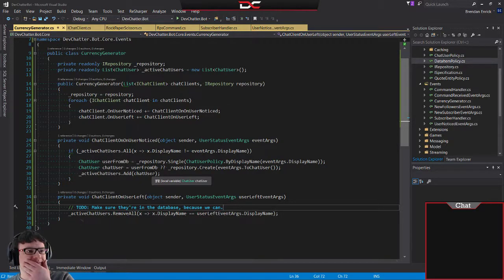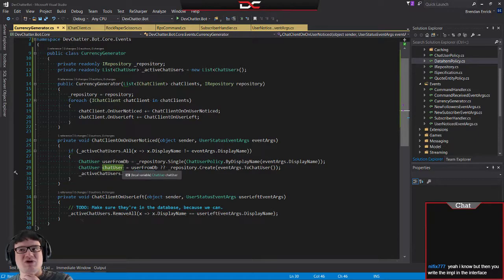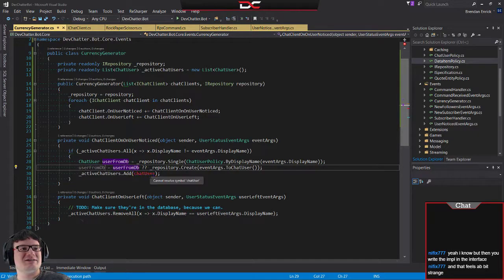Okay, so user from DB, attempt to create that, add it if we didn't get it, and either way, add the chat user that's from the database. So this one will always be a chat user from the database, no matter what. Which is actually a good point. This will always be from the database.